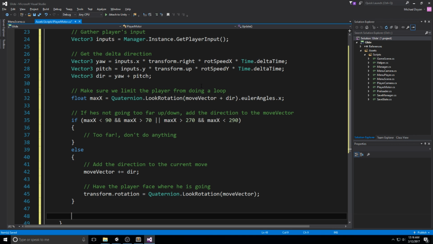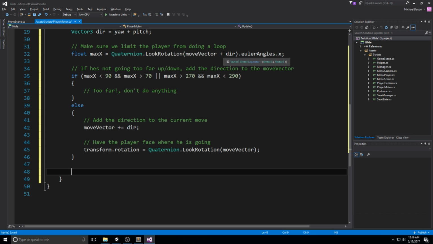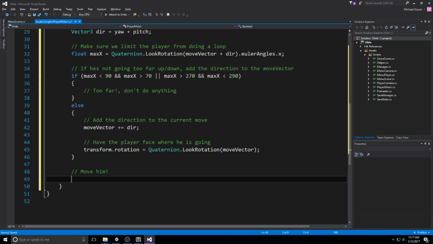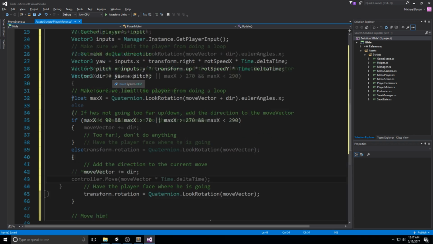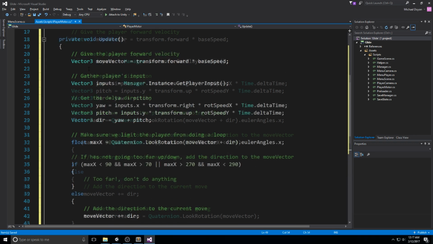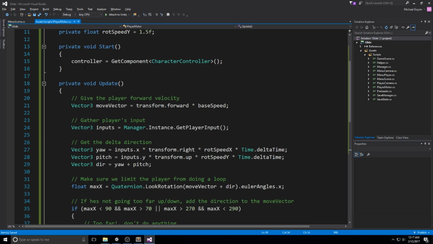Oh yeah, of course, we need to move him. We never actually move the guy right here. So let's move him by doing a controller dot move. We're moving using the move vector, of course. Let's multiply that by time dot delta time. This way he goes at the right speed. So that's our script right here. Let's make sure we save.